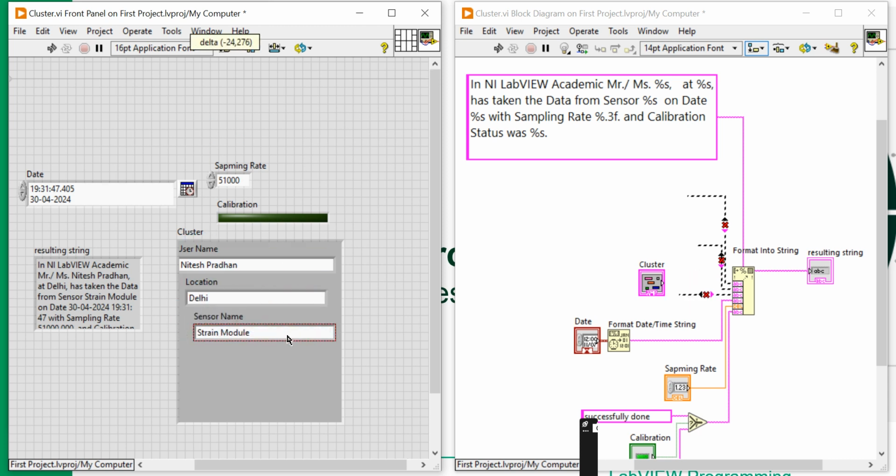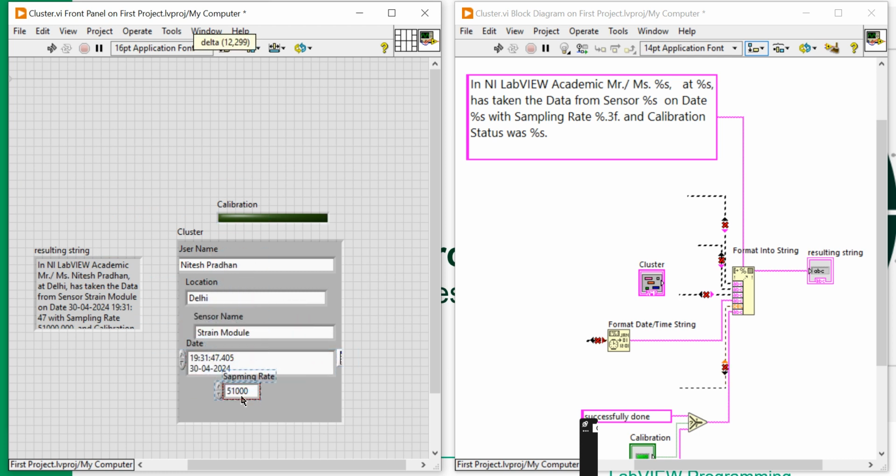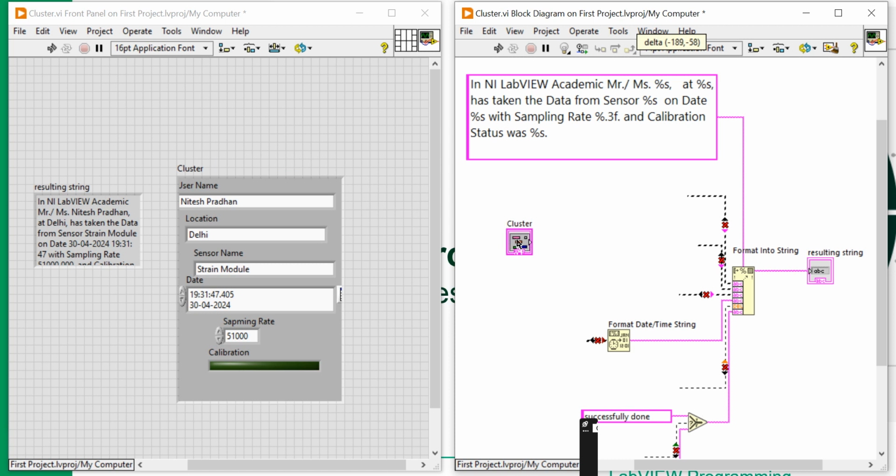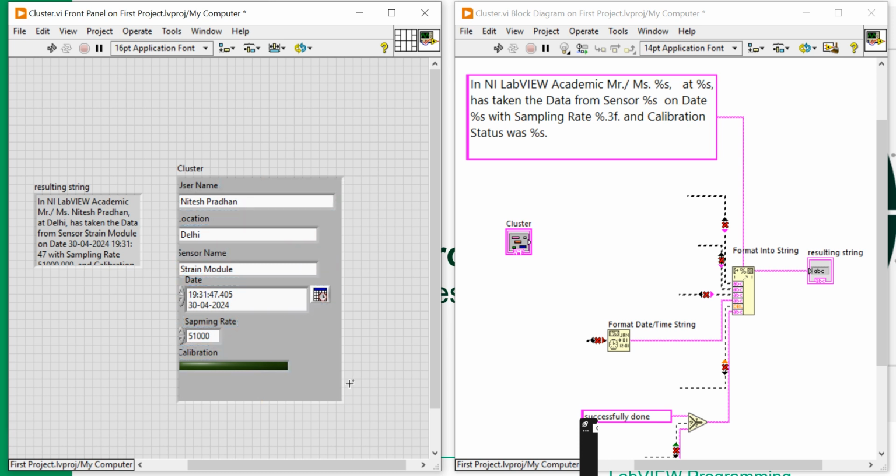Sensor name, date, sampling rate, and then calibration. Now you can see all these things are present inside this one, and I can easily manage all of them.